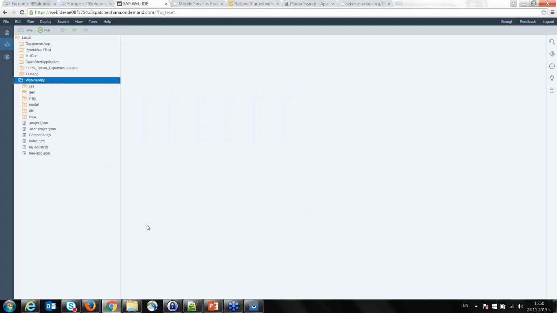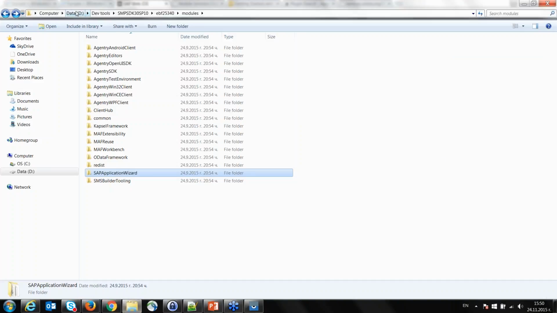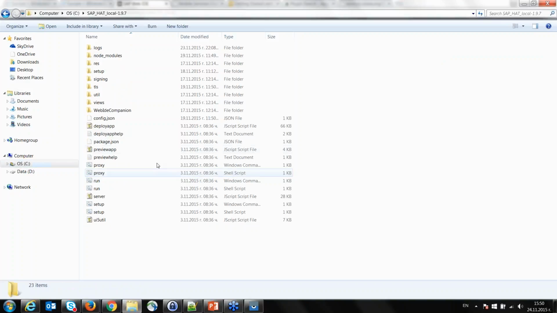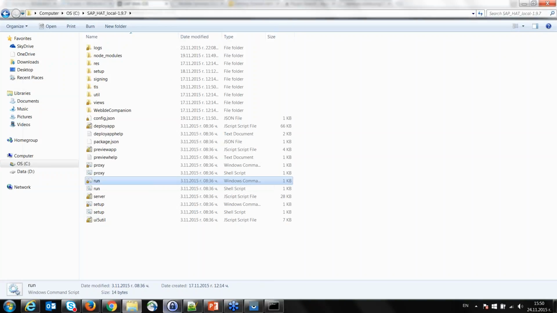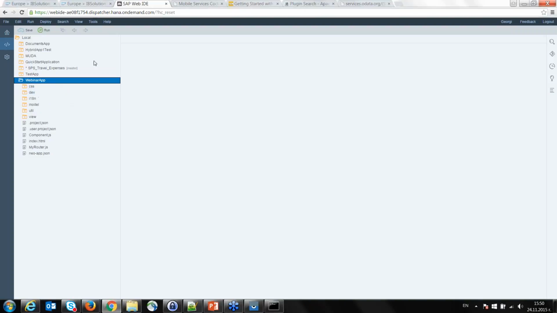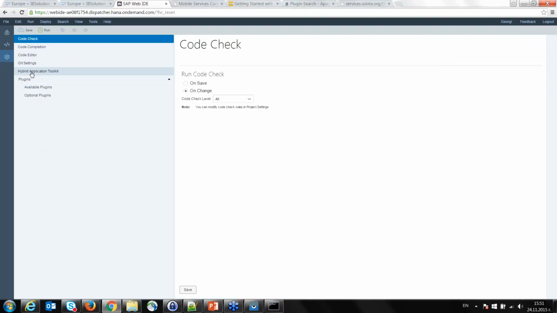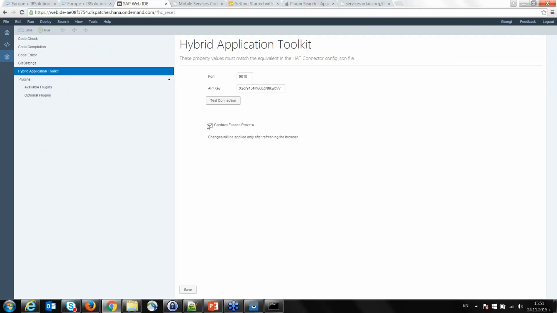So enabling HAT, each time you need to go to your HAT folder and run that so that it's running, and it is secured by password. Okay, now it's listening to the port you have selected. You can also change this port if you want. Go to the tools, preferences, and you can see the Hybrid Application Toolkit, so we can test the connection and see if it's connected.